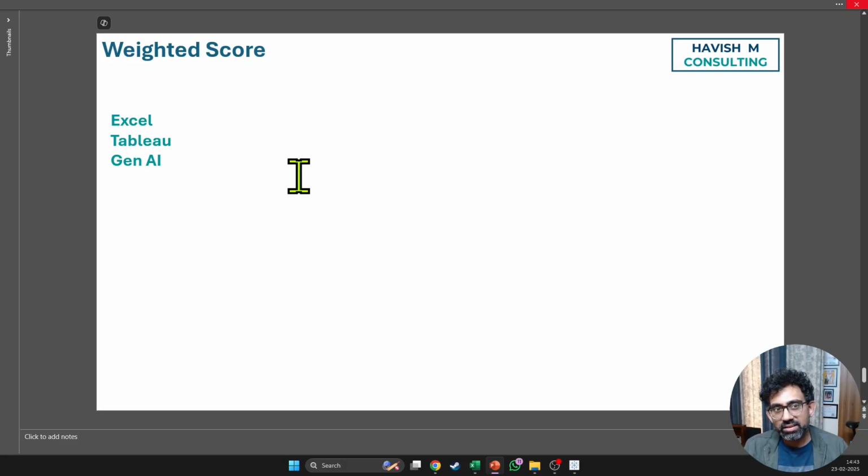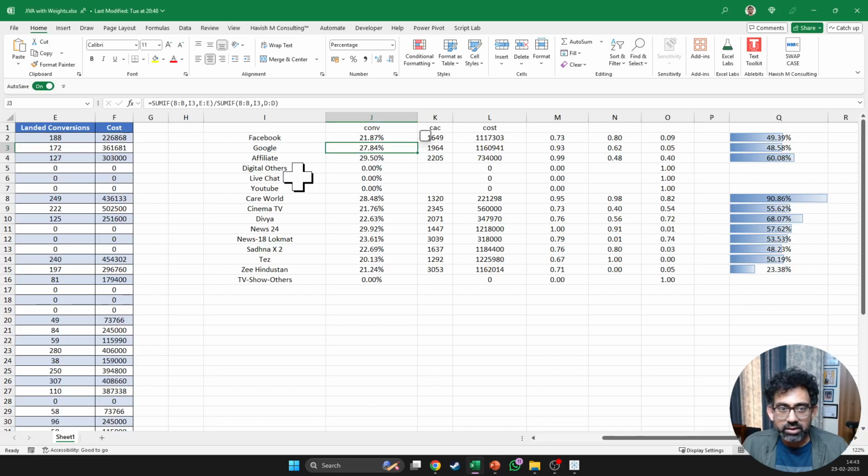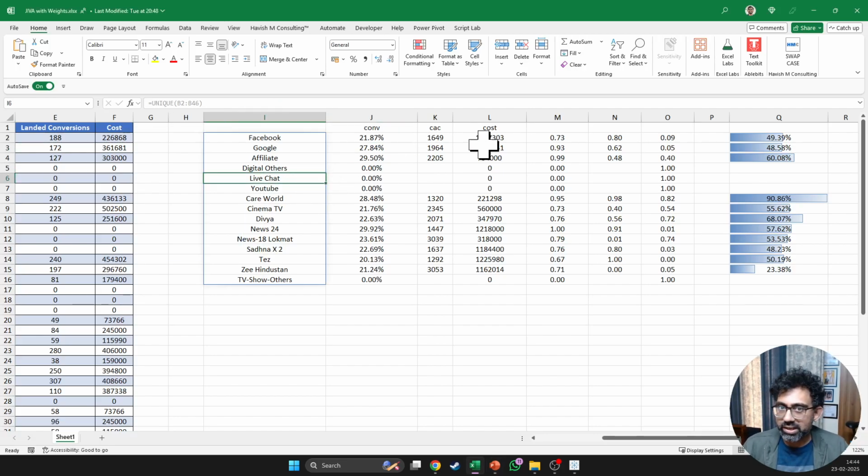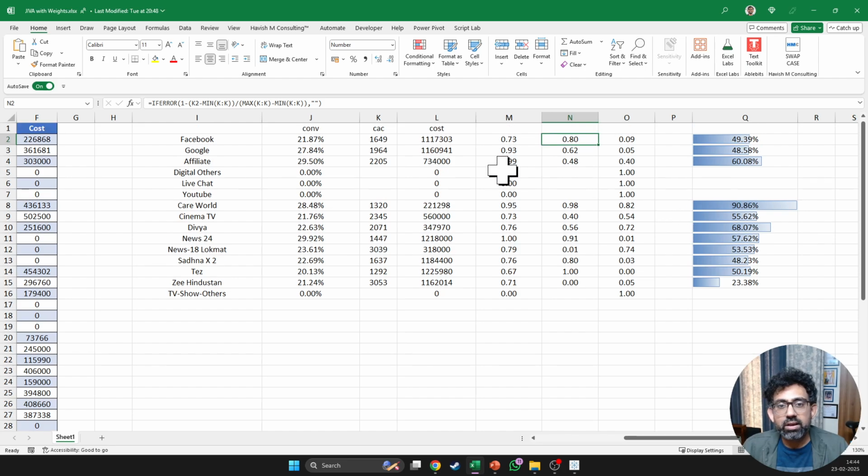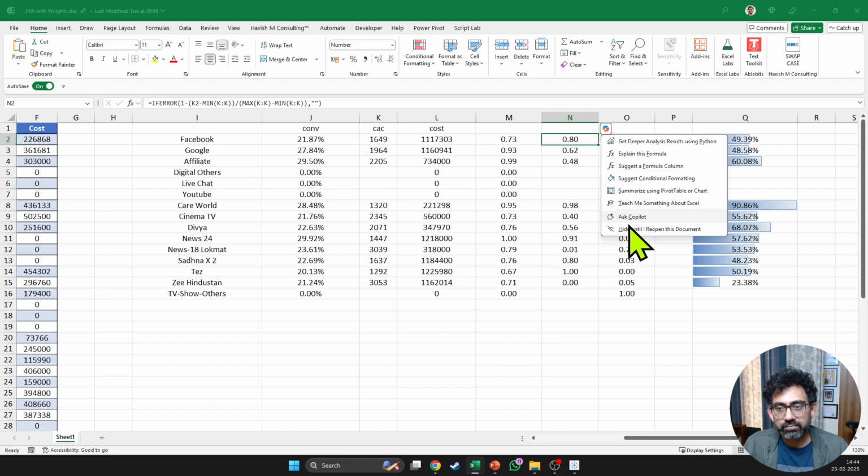Hi everyone. Now we will come to the really advanced stuff. We will see how we can calculate the weighted score. So I'm going to use a combination of Excel, Tableau, and generative AI for this example. Now this file has already been given to you, so you can have a look at this.